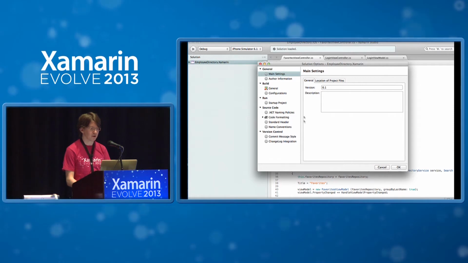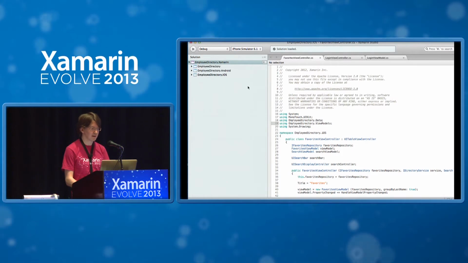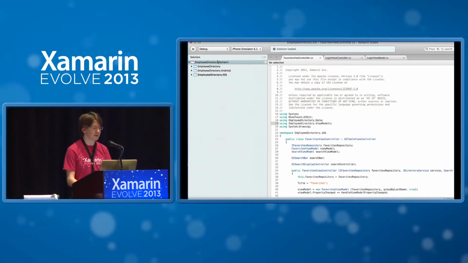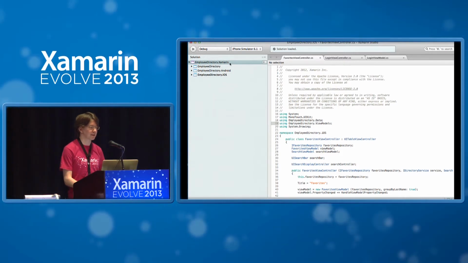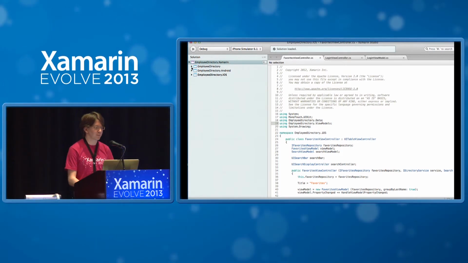And in the solution options, this solution is just the employee directory sample from the Xamarin samples. You can get to that straight from the welcome page. You can download that. It's a great example of an iOS and Android app with a common project.